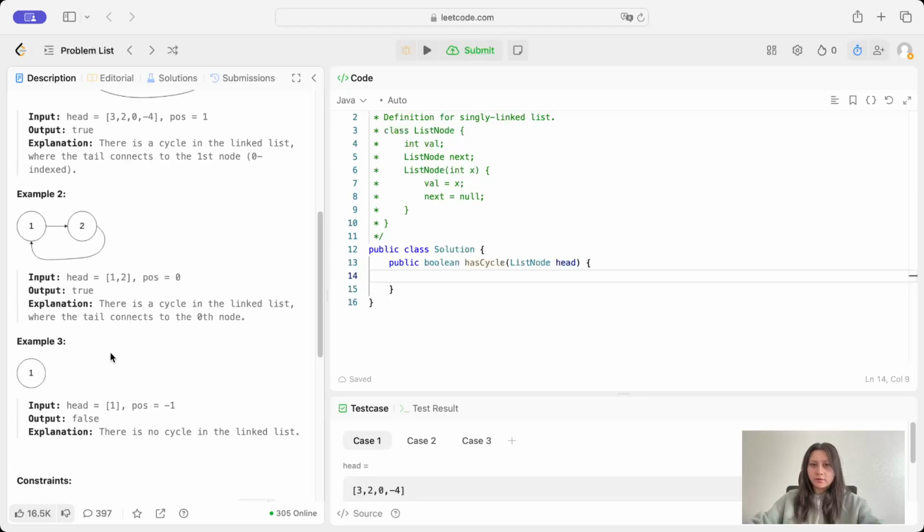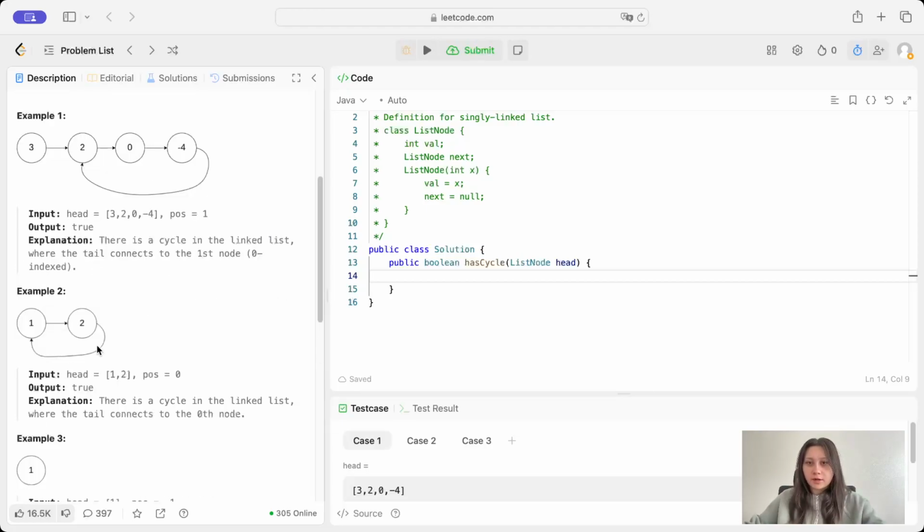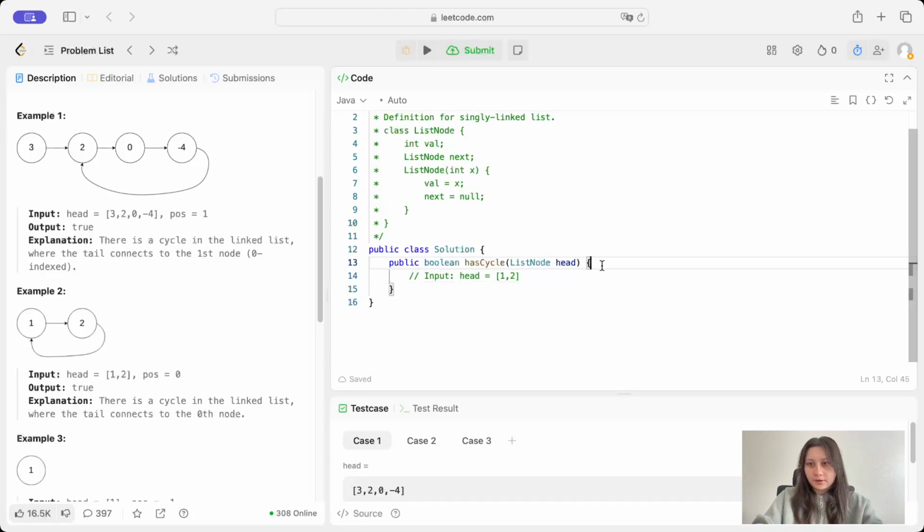So for this one, we're going to want to use a 2-pointer. So we'll have a slow pointer that moves 1 node per iteration and a fast pointer that moves 2 nodes per iteration. So I'll show you what I mean by using example 2 because it's a little bit more simple, so it's easier to explain without having to draw everything out.